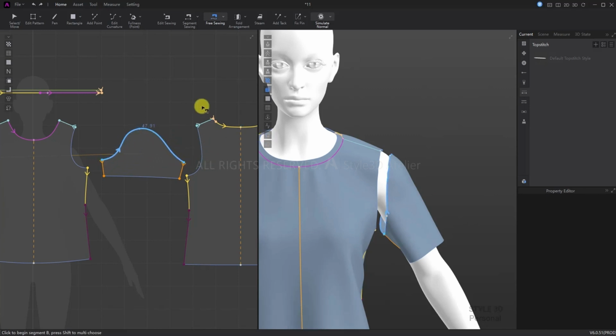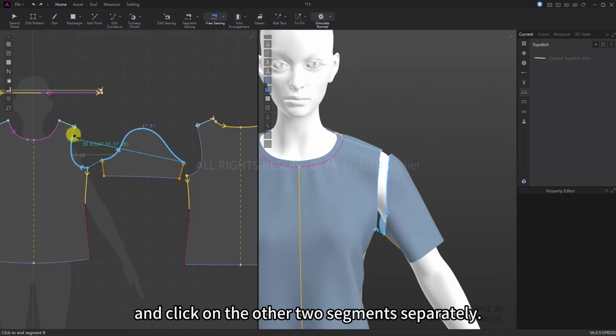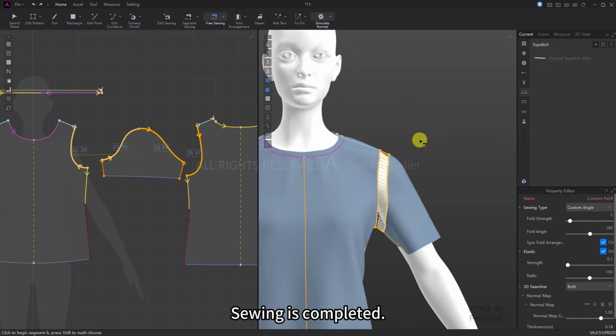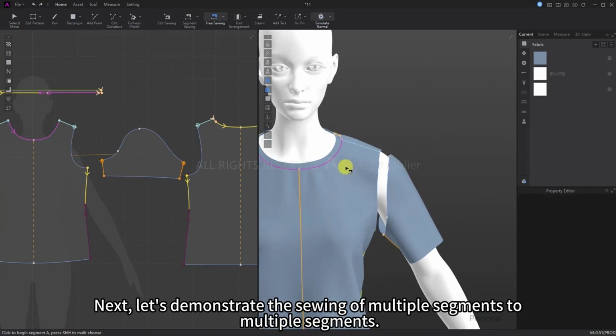Click Confirm. Then hold down the Shift key, and click on the other two segments separately. Release the Shift key to finish. Sewing is completed. Next, let's demonstrate the sewing of multiple segments to multiple segments.